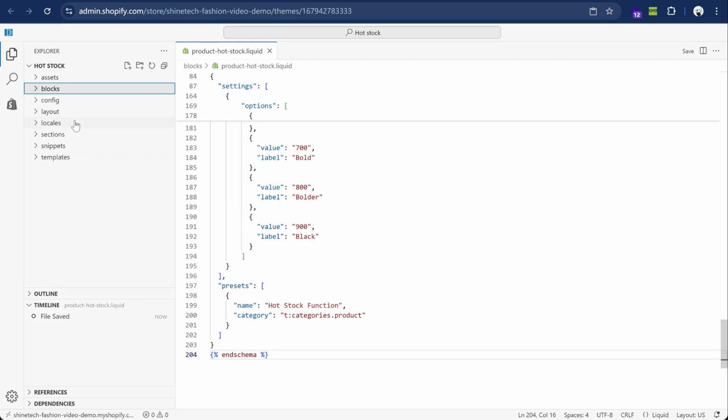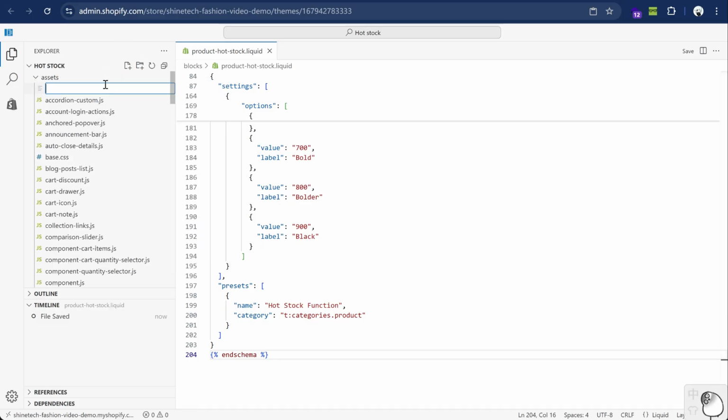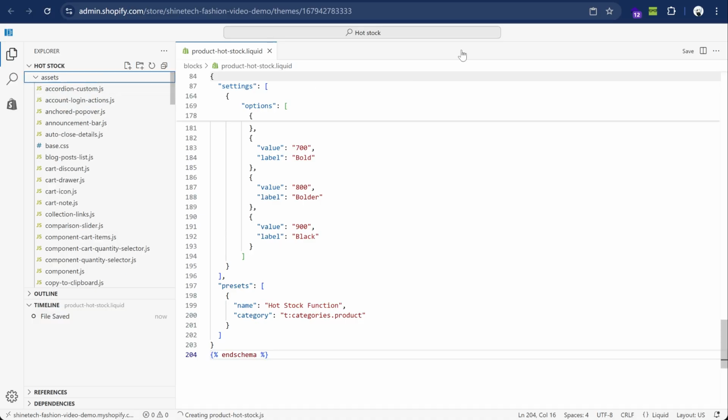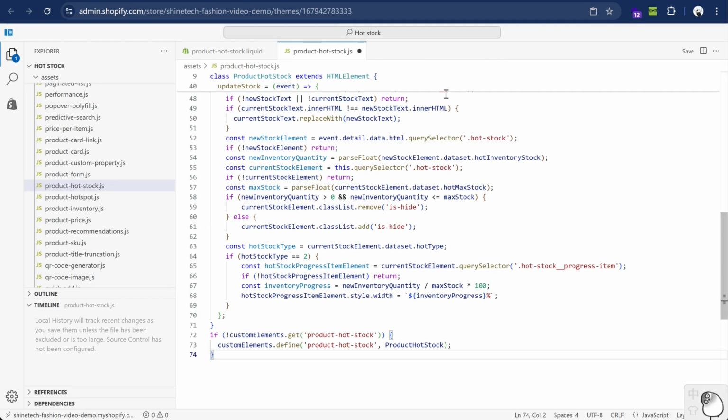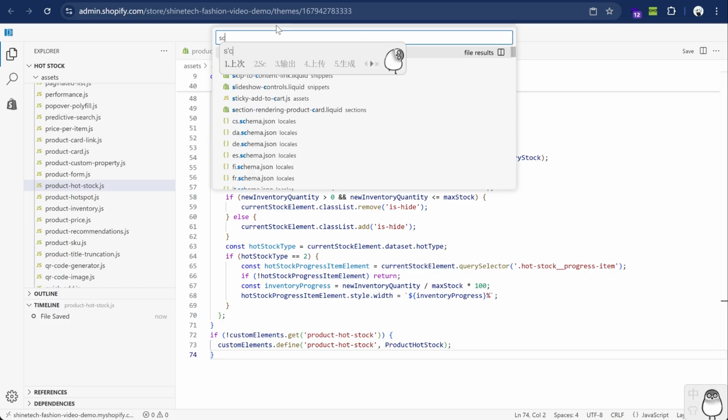Next, we need the JavaScript file, so the stock message updates automatically when customers switch variants. Go to the Assets folder, click Add a new file and name it Product Hot Stock. Again, copy the code from the blog and paste it there. Click Save. There is one more step.